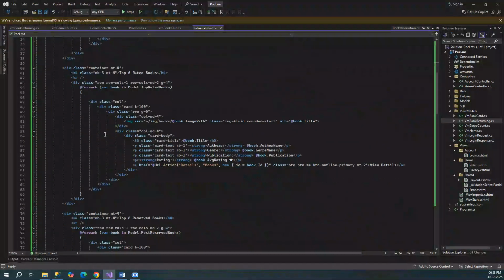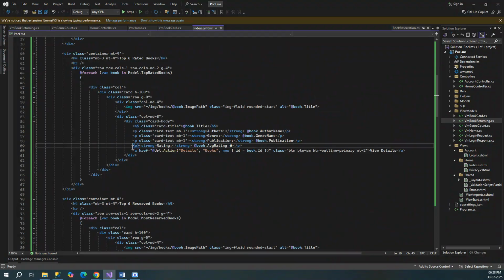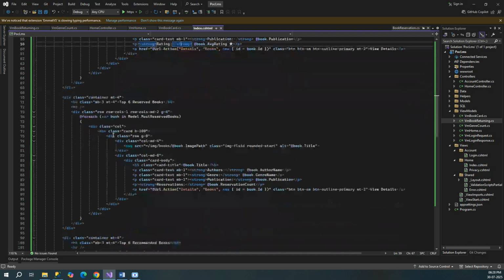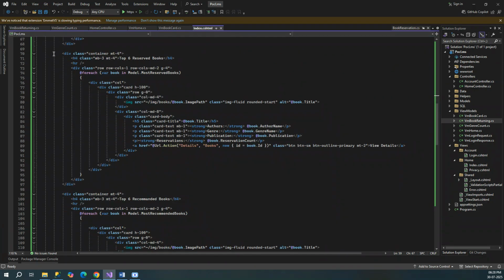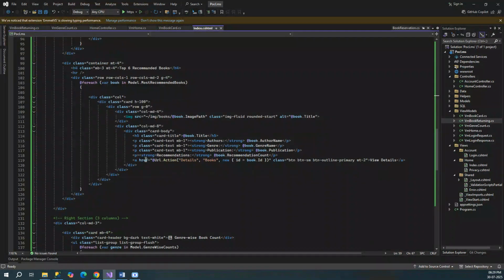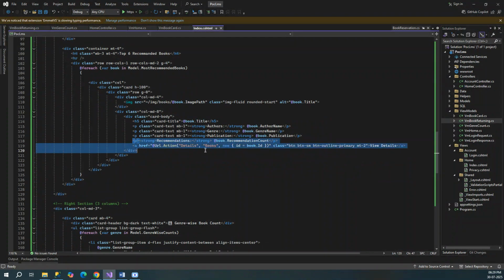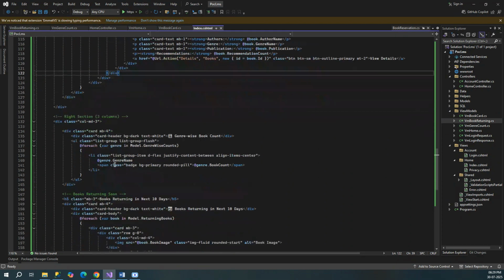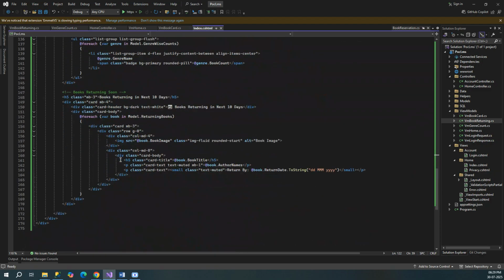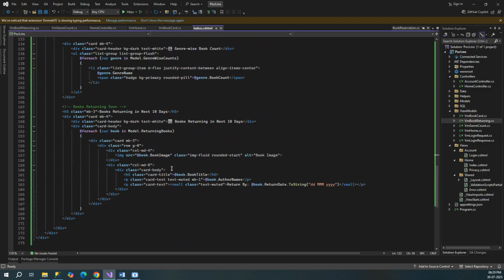Then the next section is similar, only a few details change. Again, the same for loop, same card is going on. Only one extra piece of information, that is rating. So this is top 6 rated books. If we move ahead, then top 6 reserve books. I'll stay some time over here. You can pause the video and look at the code. These all sections are same. Again, top 6 recommended books. Again, same. The only thing that differs is the last one, which is the count. And then we just did this genre and books returning in next 10 days.